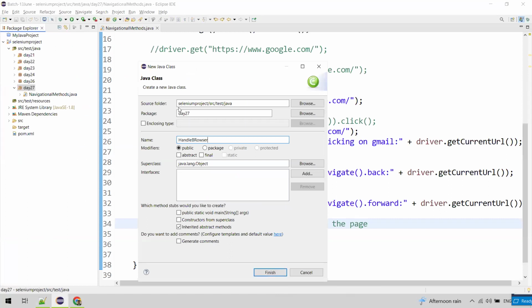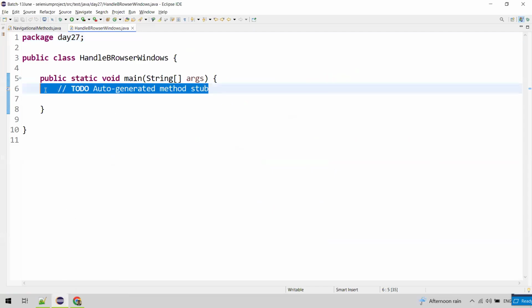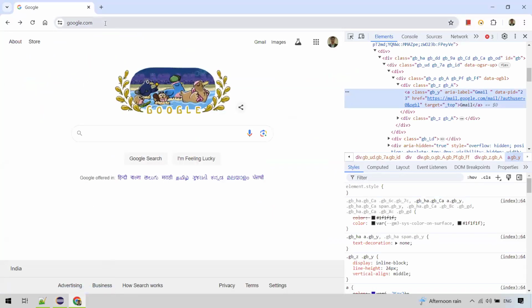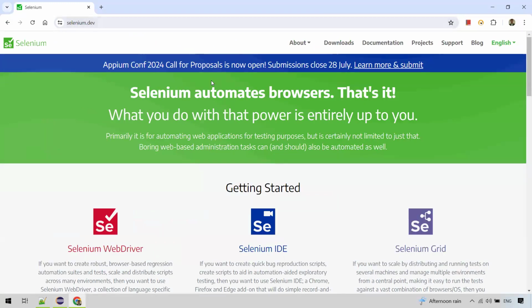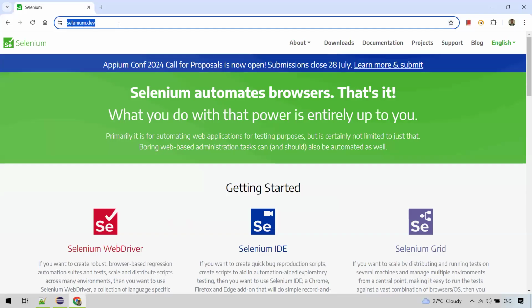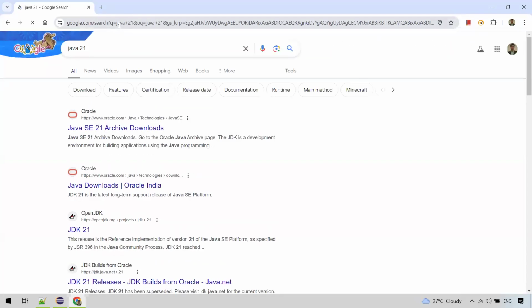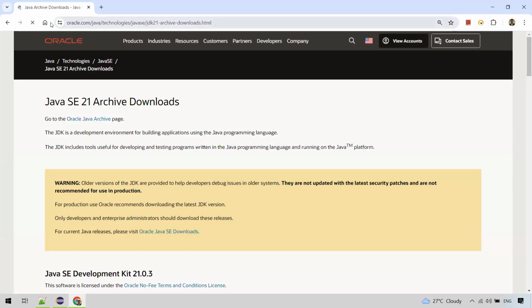So I'll call this handle browser windows. No, navigating to a new website is different. Navigate.to is different from switching to a different window. Let me show you. Say, for example, I'm navigating to selenium.dev. This is also a website. So why can't I go to something like this? This is navigate.to. We were on a different web page using a URL, and if you click on some other URL, you will be navigated to some other URL. So this is what you are saying.